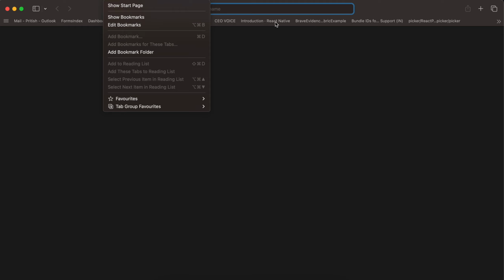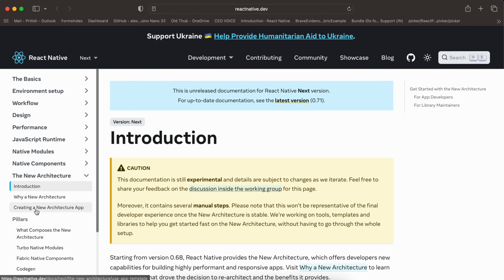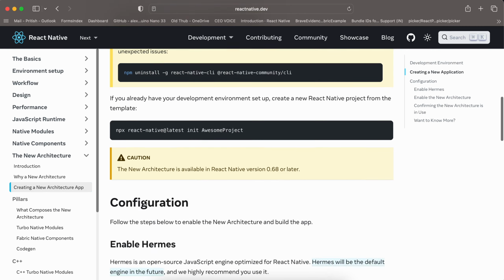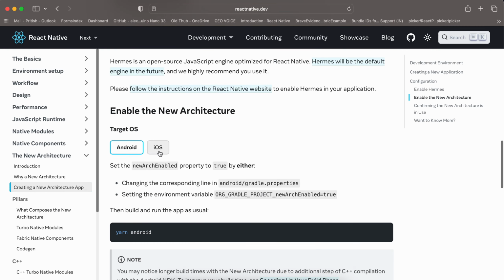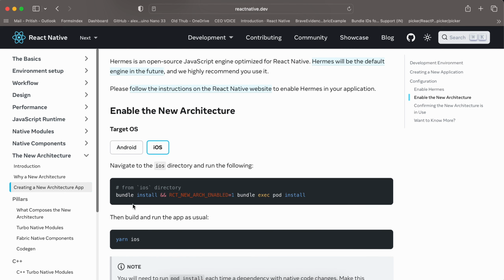So you can just go to the React Native docs, go to create new architecture. For Android just search for newArchEnabled and make it true. You will find it inside gradle.properties, and for iOS just run this command from the iOS directory.